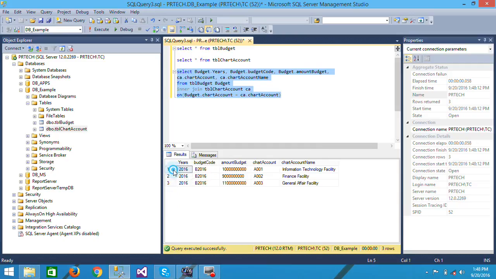The data only displays three records, because when we use inner join, the data will be displayed only when it matches. If the data cannot match between the tables, the data will not display. So the inner join concept is like that.